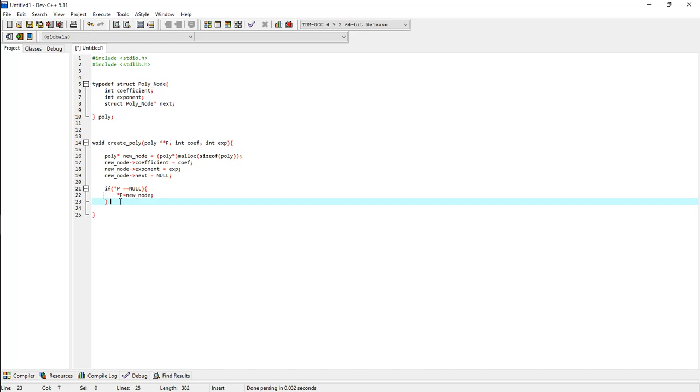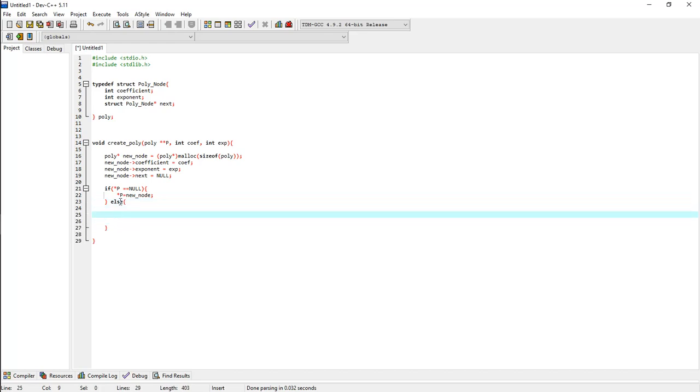So if star p is equal to null, so if the data of this particular polynomial is null, we set it to new node. Now else, we have an else statement. Remember what was said: if it is the first node, it creates it, else it is going to append it to the end. So let's say the polynomial structure already exists, you now add it to the end.